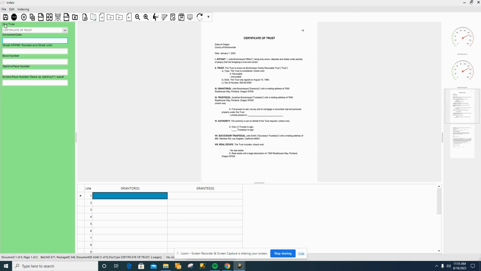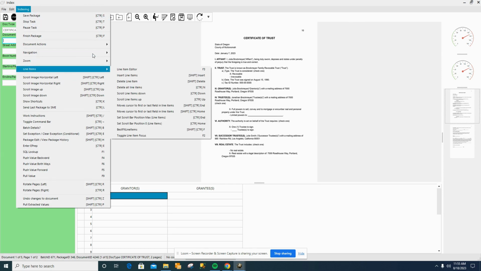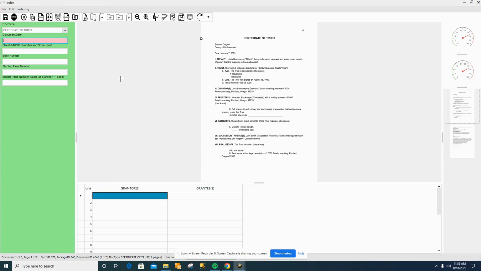You can see that the background of this panel is green. That way at a glance you know that you're in the indexing task. You can go ahead and open a shortcut menu on the top left of the screen. You can also open that using the Control-K shortcut.